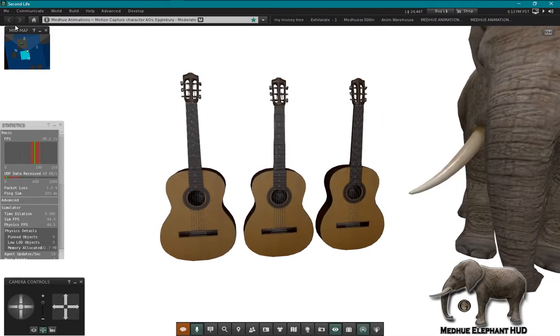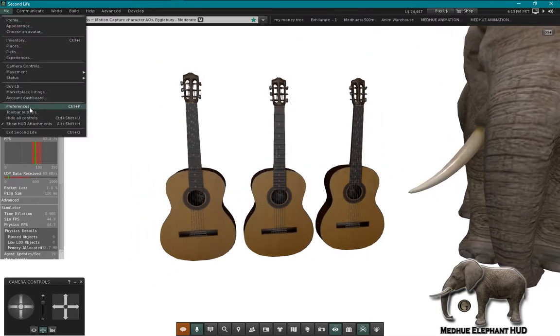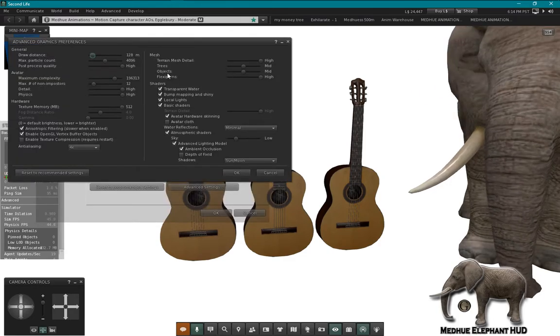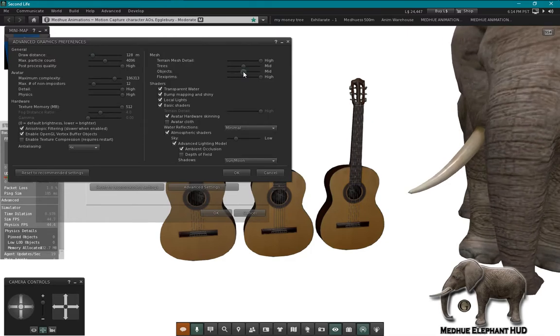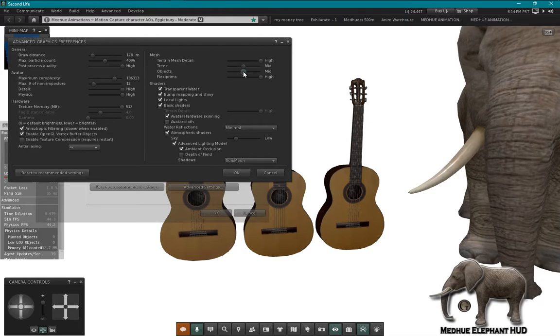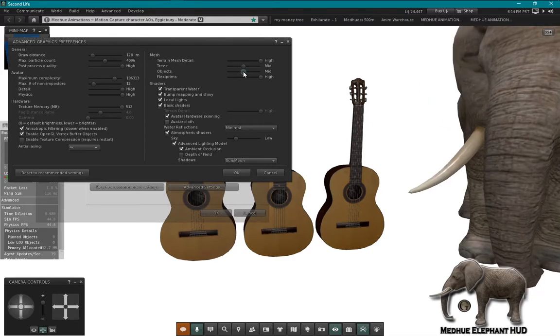Now, in Second Life, we have a setting in here, an object setting, okay? And this will raise the level of detail in your scene. What that is essentially doing is making the distance at which you see the LOD change farther back, so you can see more detail around you.